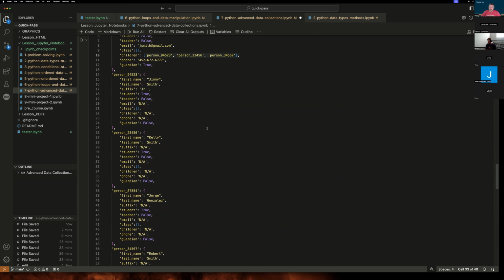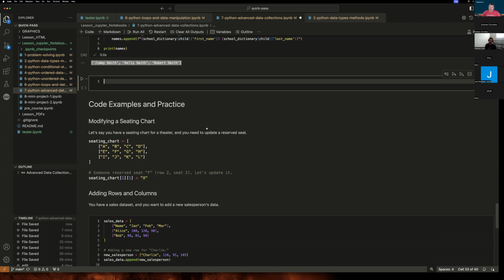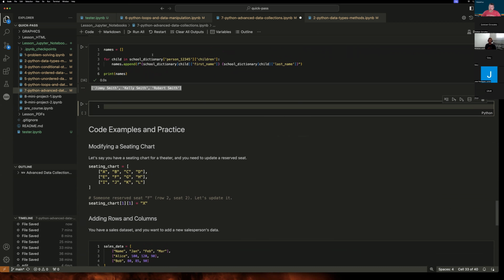But let's go a step further. So let's find, without looking at it, now that we know some things, right? Let's find out who the teachers are in this dictionary. So let's first find out who the teachers are. How can we approach that? If we take a look at this example here, we have names, right? So we can say teachers equals empty list.